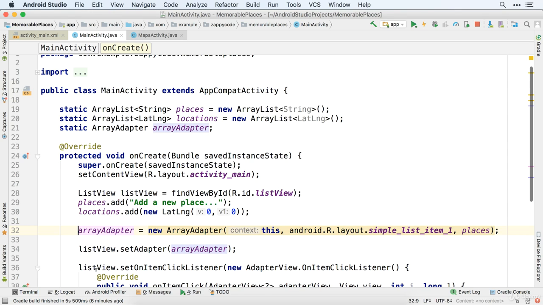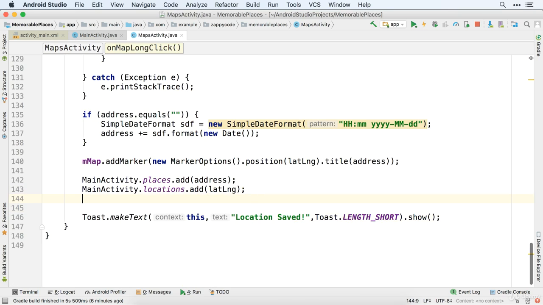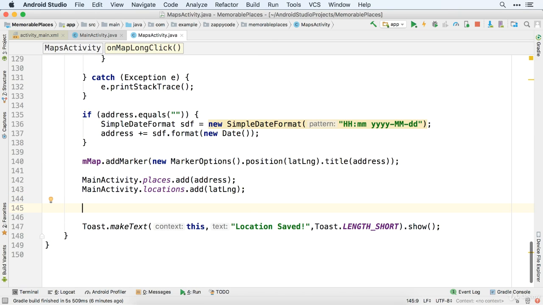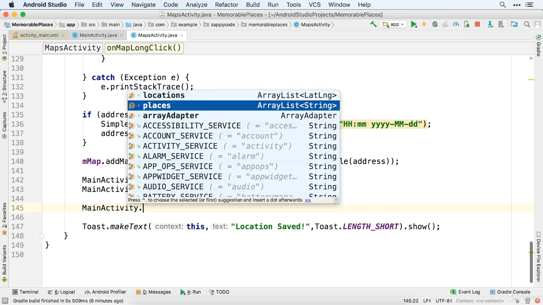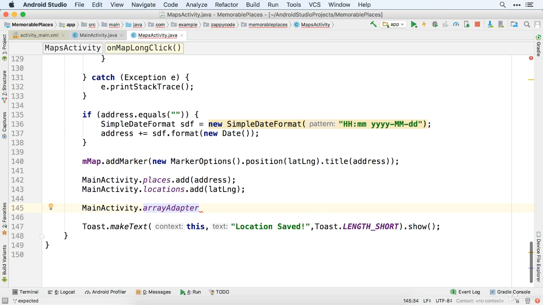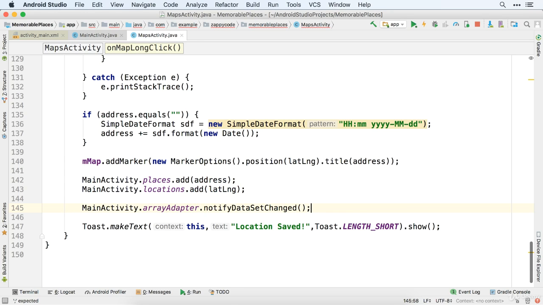Then after doing this, we can come back to our MapsActivity. After we've added these two things to both arrays, we can say, hey, we got to update this stuff. So we're going to say MainActivity.arrayAdapter, and on this we're going to say .notifyDataSetChanged. And that basically says, hey, go look at the array one more time. We've got some new information in there. We want you to go take a look at it. Okay. So with that in place, let's go ahead and see what this looks like.